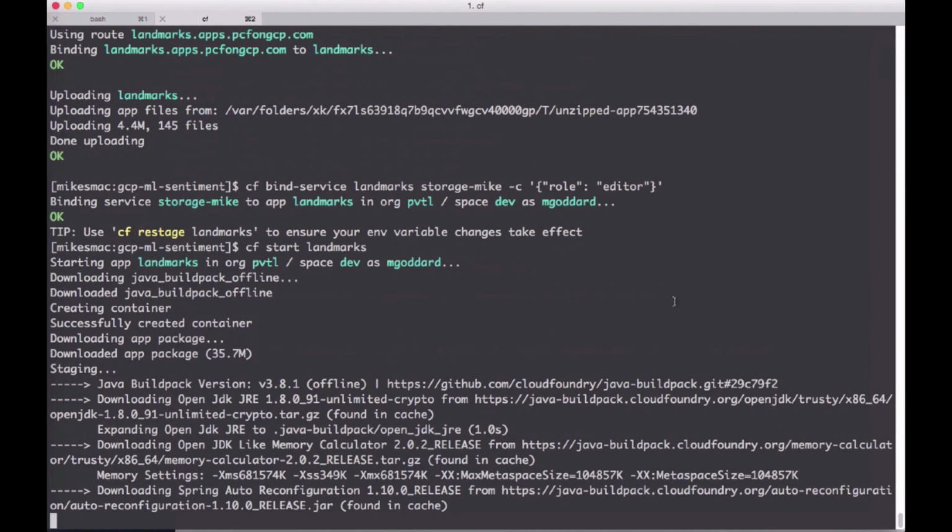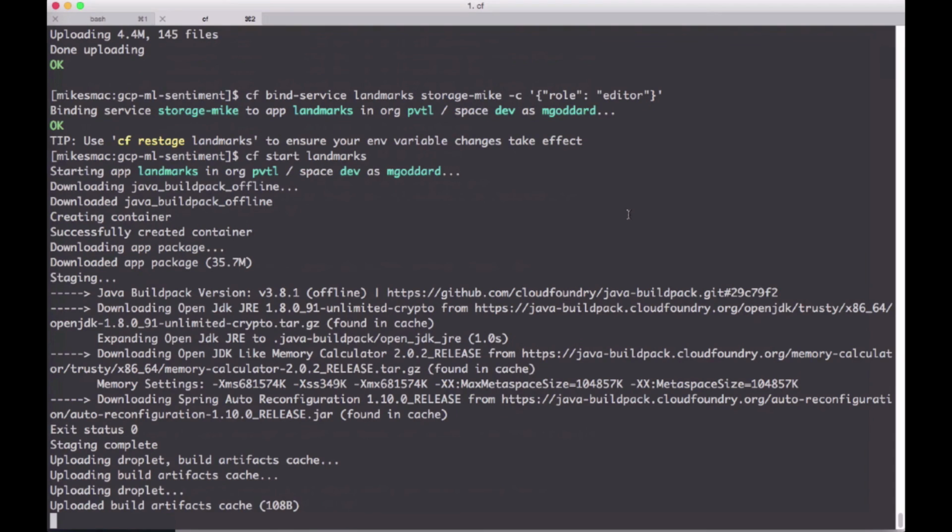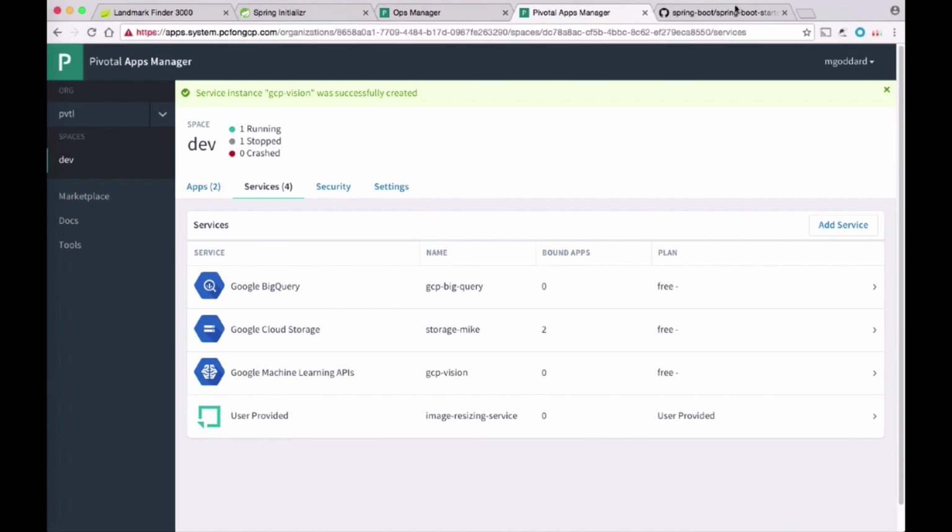While that's starting up, basically what's happening is the jar file is already there, and the runtime has to be built up, which requires the JRE. That's going to create what we call a droplet, which will be something that we can start up within Pivotal Cloud Foundry.